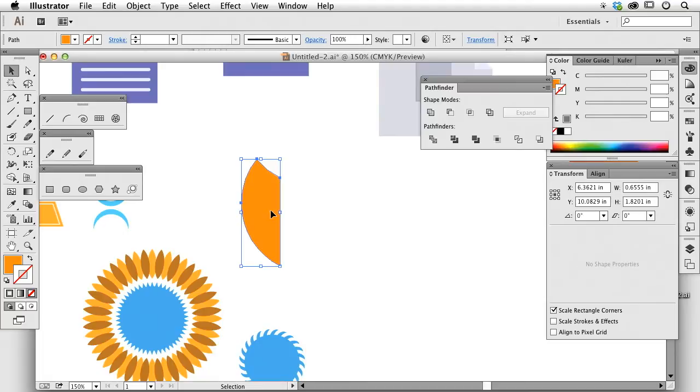There's my shield. And then I can copy this whole thing, and then I'd have to go in and flip it over. Well, that's where the reflect tool comes in. And the reflect tool is going to allow me to take this object and reflect it over a specific axis, and then I can copy it.